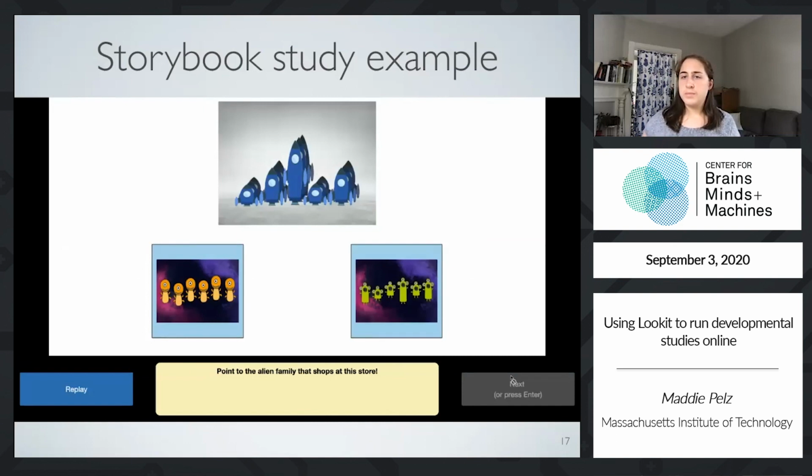Look at this spaceship store. One of these alien families likes to shop at this store. Can you point to the alien family that you think shops at this store?